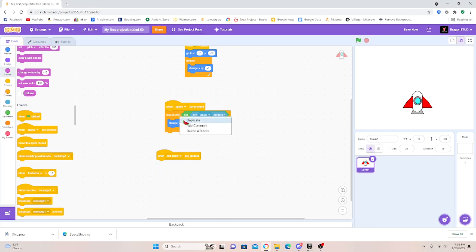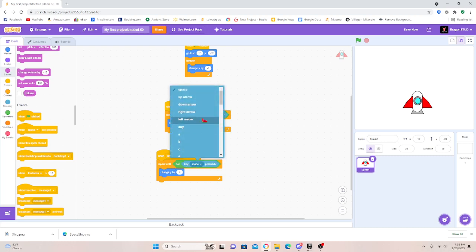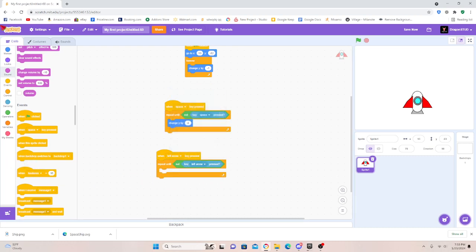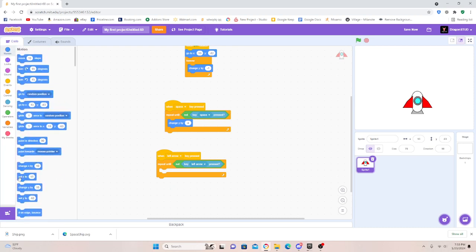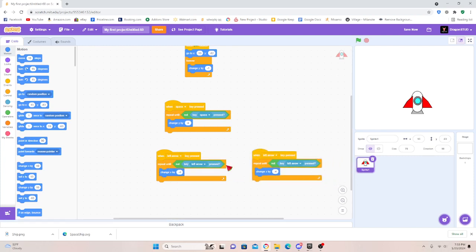So just right click on the code, duplicate it. And then what you want to do, instead of space, put it to the left arrow, and then instead of change Y by, go to motion, and go change X by. And I want to change this by like a negative, let's say -4. And then right click, duplicate. Actually, yeah, we'll do -2 actually.